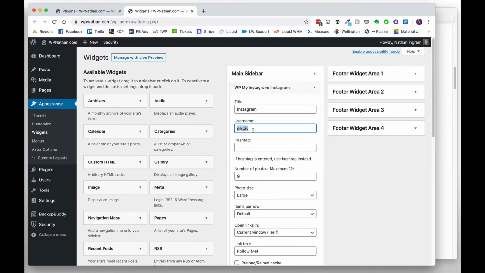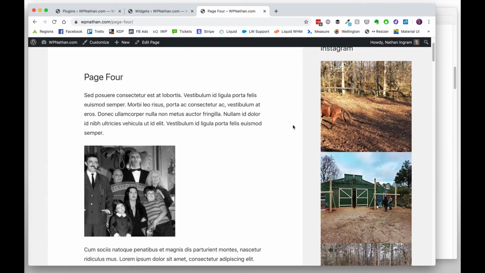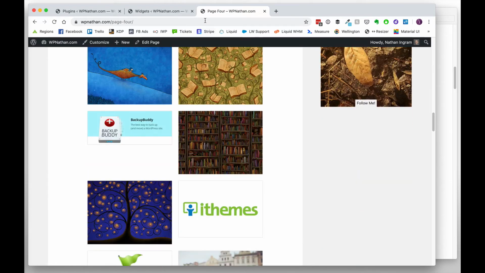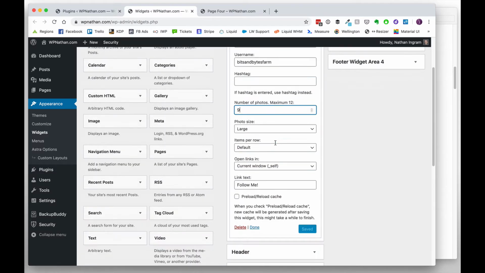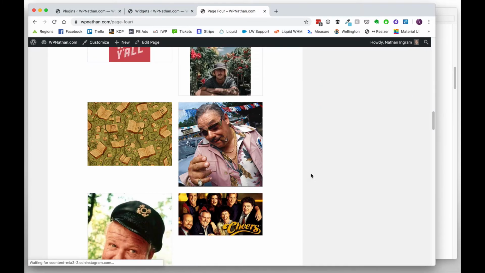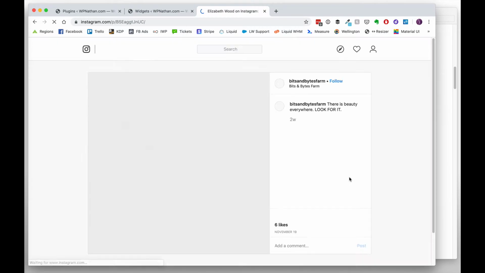All right, let's do Jesse Bits and Bytes Farm. And there we go. Now you can also change this, how many photos you want. Let's see, photo size. Let's do 2 items per row, thumbnails with 12 images. There we go. Look at that. Click on it, takes you directly to the Instagram post.